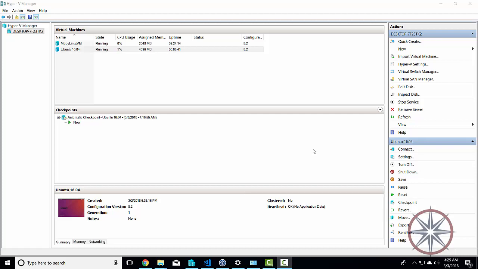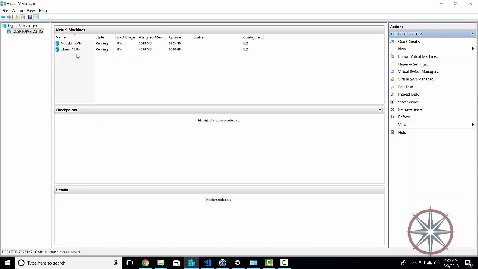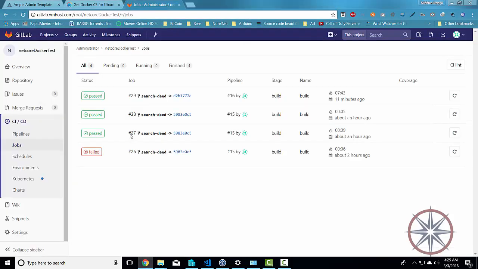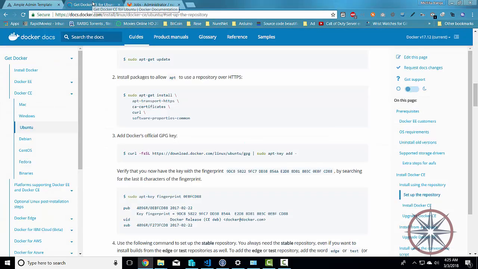And in here I have a Hyper-V machine and I have installed Ubuntu 16.04, and I have already set up GitLab, and I have installed Docker.